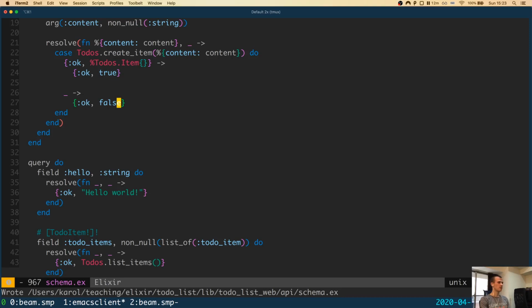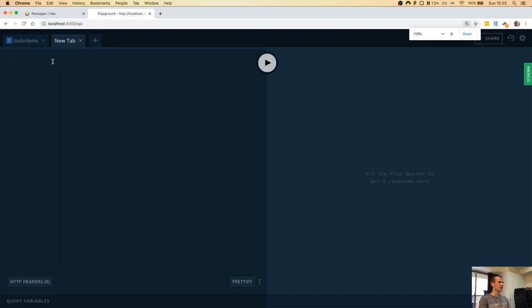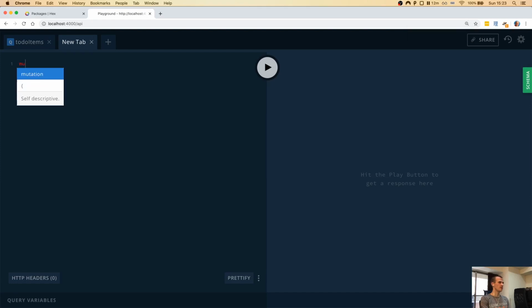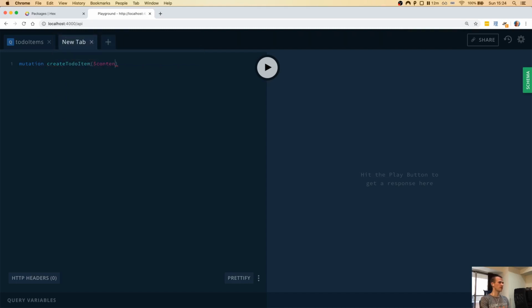So now let's jump to the GraphQL playground, and I will open a new tab and create a mutation. I will make this a bit bigger so you can see it better. Mutation create TodoItem, and this accepts content as a non-nullable string. And in here we create, I will refresh it, create TodoItem with content of content.